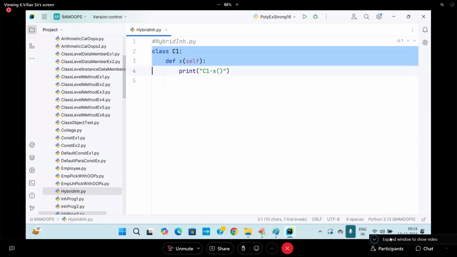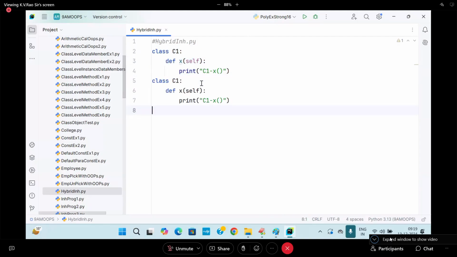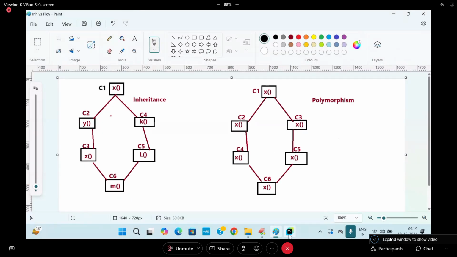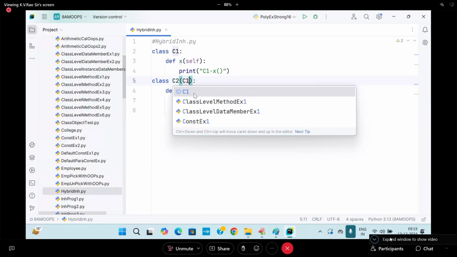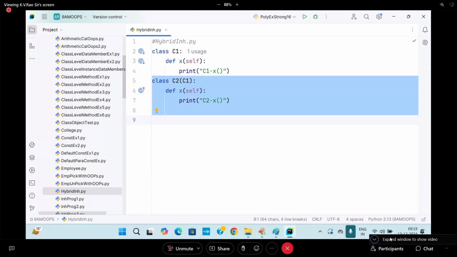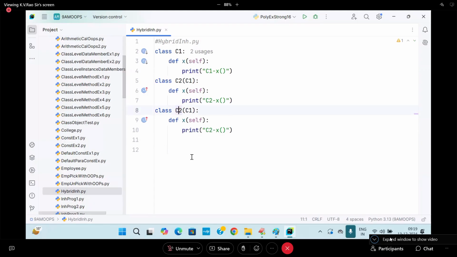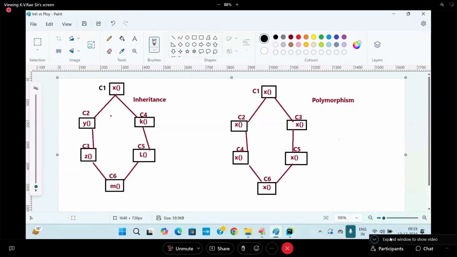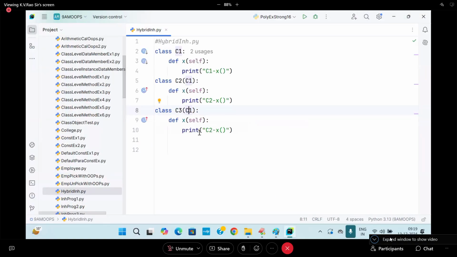I'll take class C2. C2 is going to be a subclass of C1. If you don't practice, you will get that type of doubt. If you practice well, this is not at all an issue. I'll take class C3. According to this diagram, C3 is again a subclass of C1.